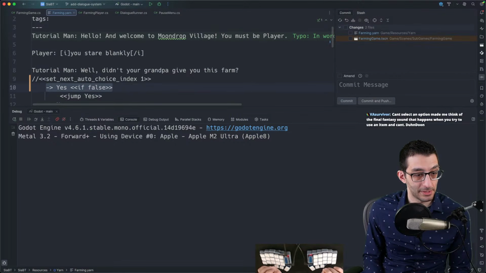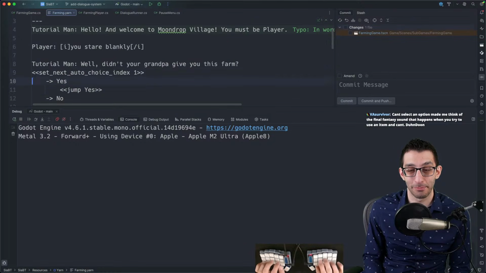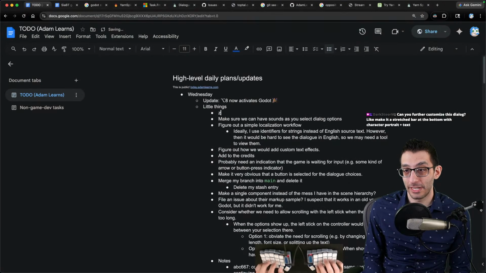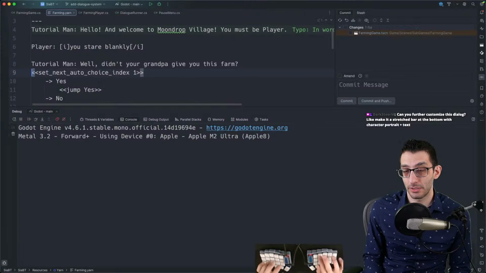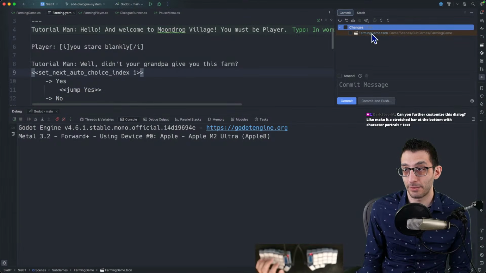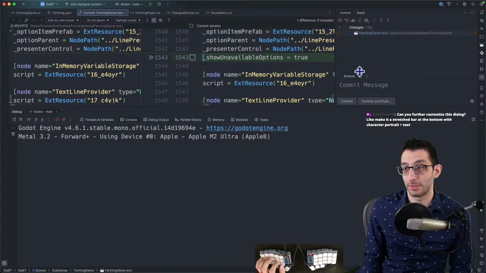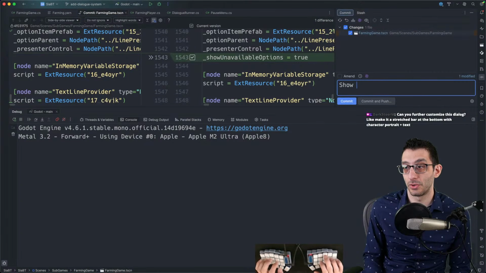Can't select an option. Maybe think of the Final Fantasy sound that happens when you try to use an item and can't. Yeah. I think you need some kind of bonk sound if you try doing that. All right, so that is very possible. We don't need to do anything. It was just to make sure. That's why it's a small task. Why don't we even have a change over here? Ah, yes, we need that. Okay, so show unavailable options as disabled.